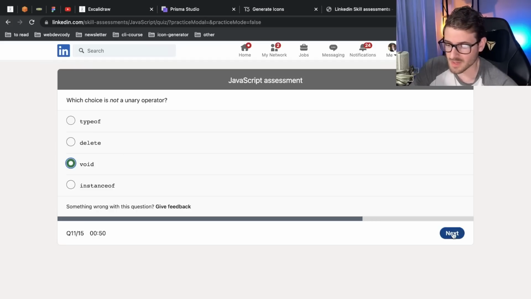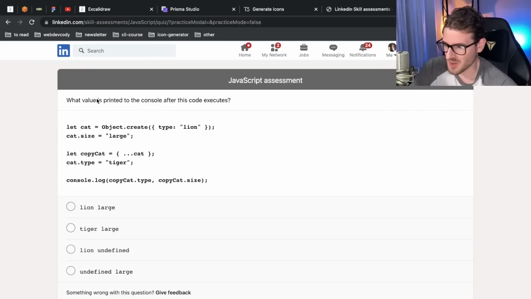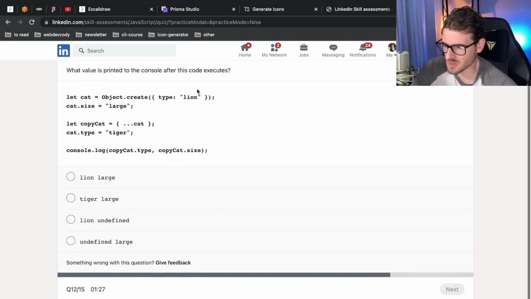I don't know. I'm going to go ahead and say void. I don't really know. What value is printed to the console after this code executes?